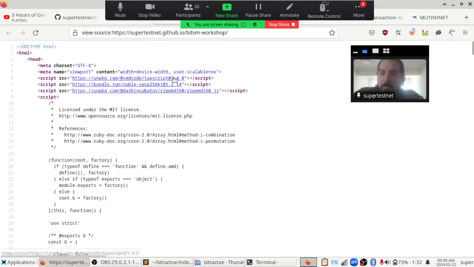But it needs 3 dependencies, one of which is a library for working with Taproot transactions, and that's what manages control blocks and stuff. Hopefully I'll tell you about that in a little bit. It needs a library for working with Bitcoin's elliptic curve, which is the SecP256K1 curve. I'm using a library called Noble SecP256K1.